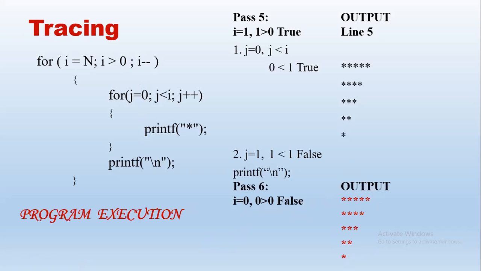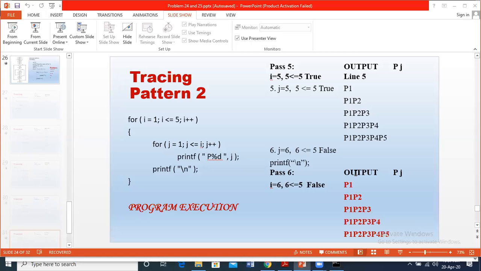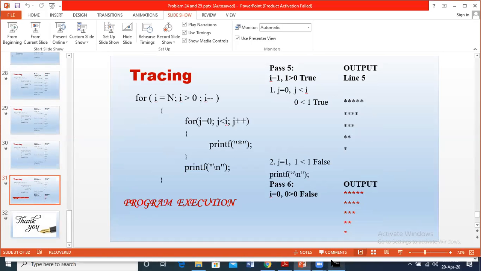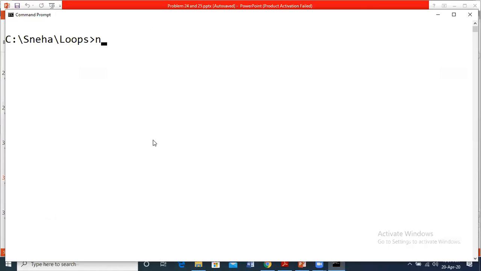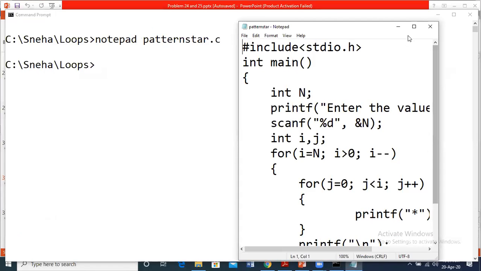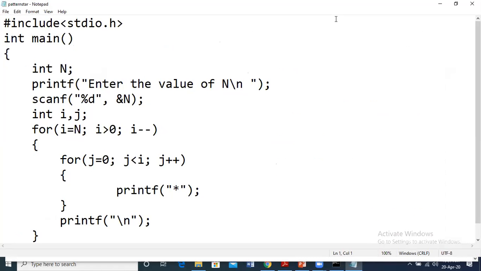Okay. So let us see an execution. So we have the command prompt. Okay. So notepad, I've just given pattern star as the name. So you can see this new screen, which is the program. Okay. So which we just discussed.